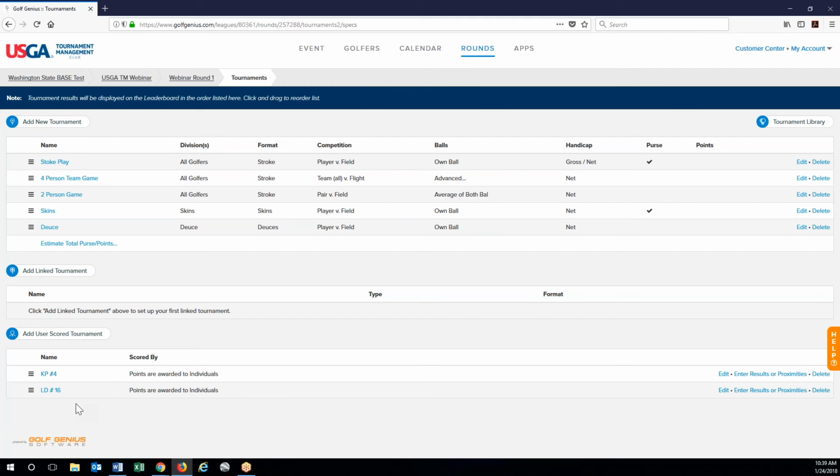So what these do is allow you to enter in your results yourself and then put them on the leaderboard or the TV display. And so the system actually doesn't score these or do anything with them. They're just kind of a way for you to have it up on the leaderboard without having to write it in. Okay. So those are the type of tournaments we wanted to go over.